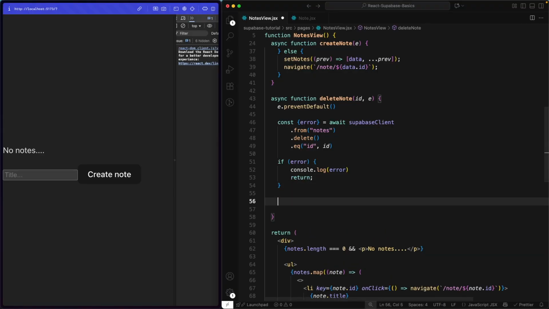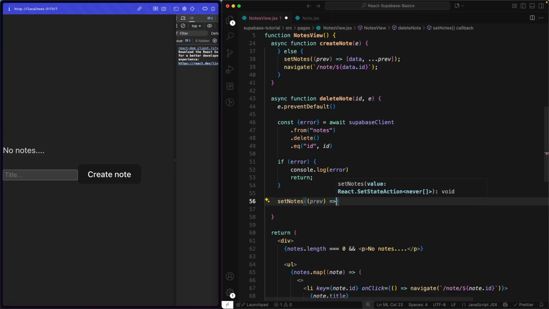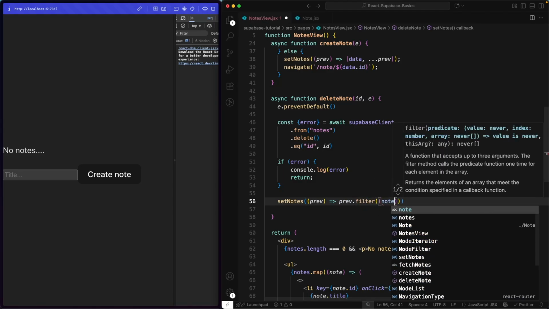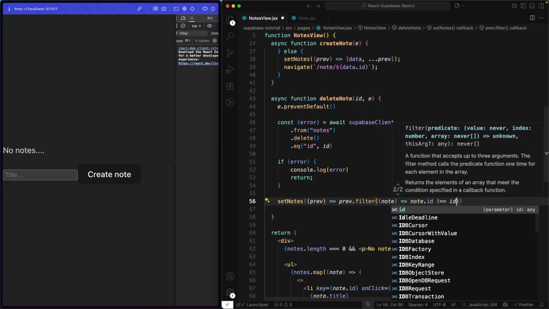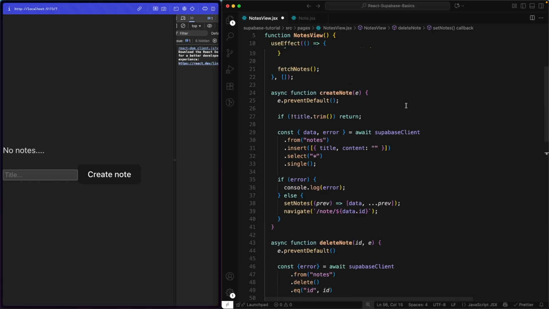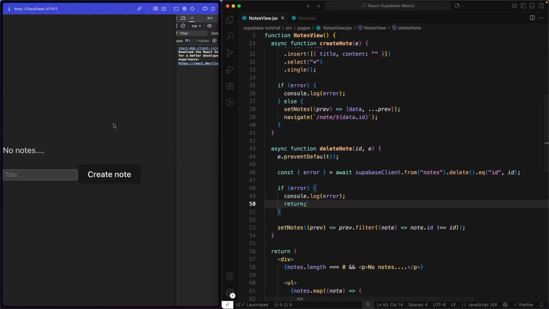Else we can set the notes to be the previous notes, and then we're going to actually filter the previous notes, and then take the note, and then what we're going to do is take that note.id is not equal to ID. So we're basically filtering the notes, and we're deleting from the array the one that we just deleted, right? So we can save that, and let's actually test it out here.